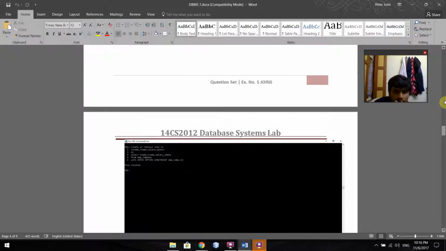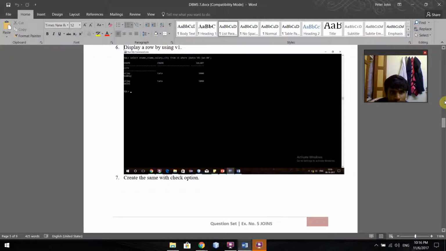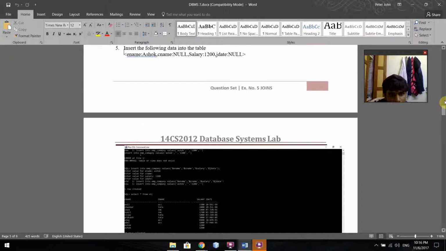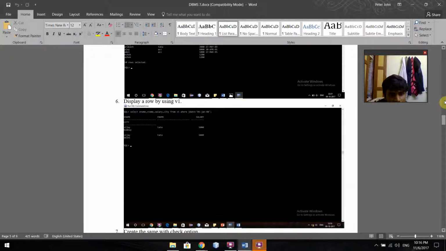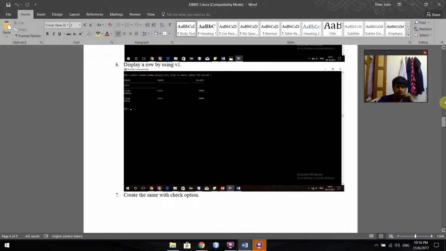This is the fifth one, and then the sixth one, you're asked to display a row by using V1. In this one, SQL select E name, C name, salary, city from V name, where joining date is equal to 01 Jan 1998. So all the details will be mentioned. As you can see, that will be city, the people name, the company name, and the salary. And we'll go to the seventh one.